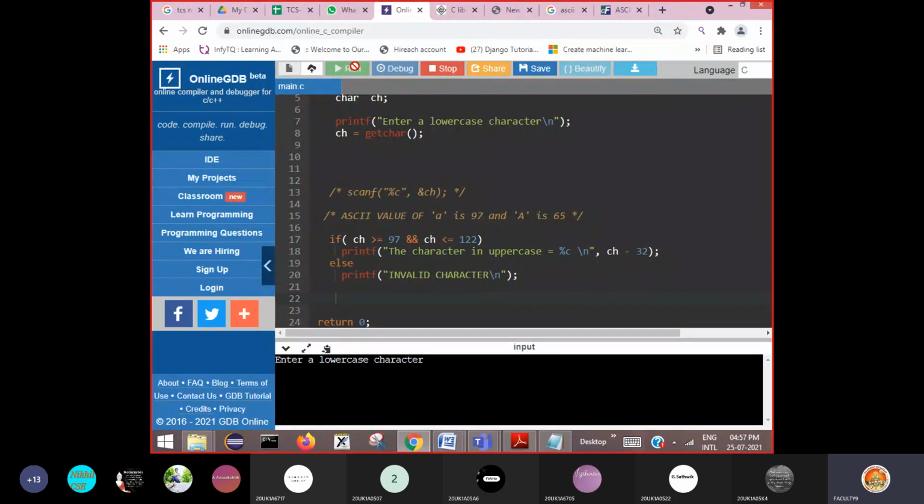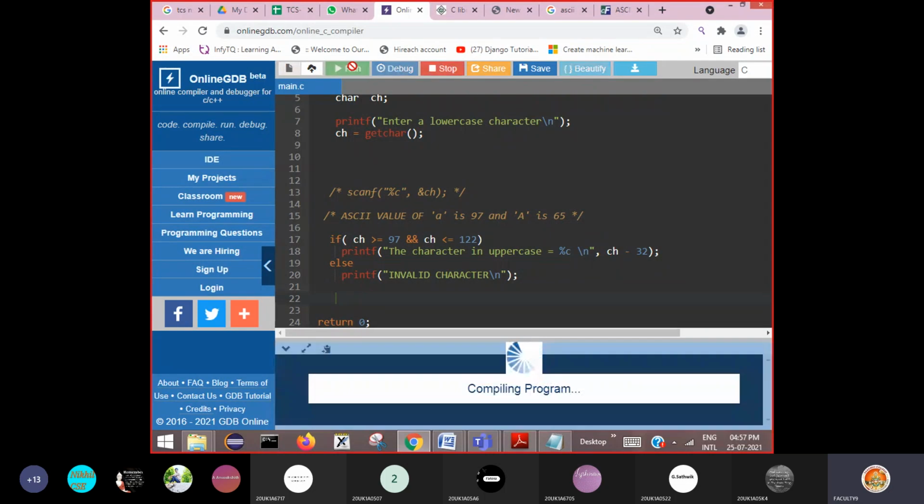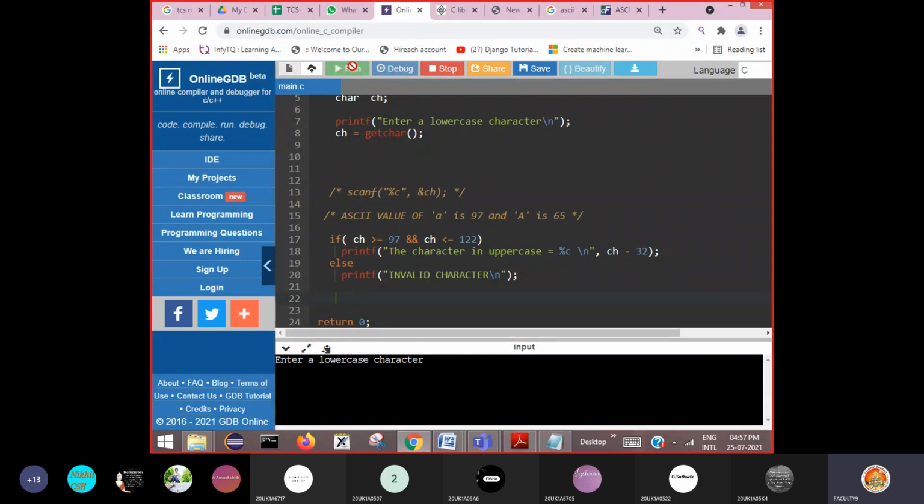Now enter a lowercase character. Small r I entered. Now the uppercase character is equal to capital R, it has printed. Next time, let us enter some special character. Ampersand I am entering, or you can enter some hash symbol. Now you can see invalid character.